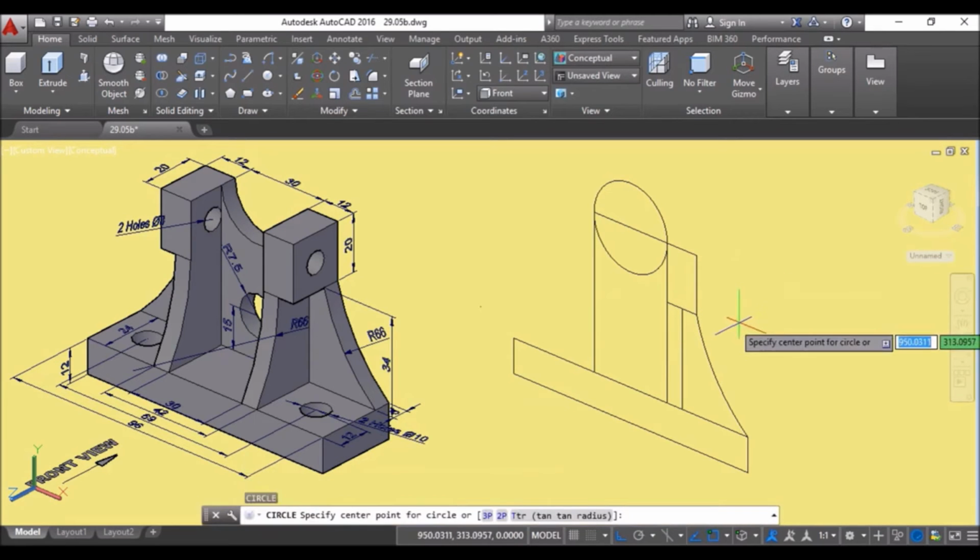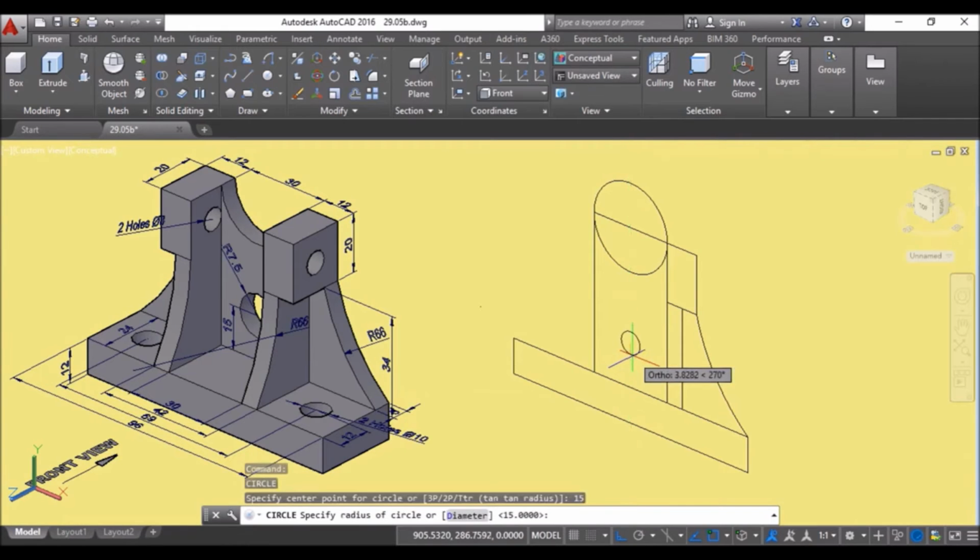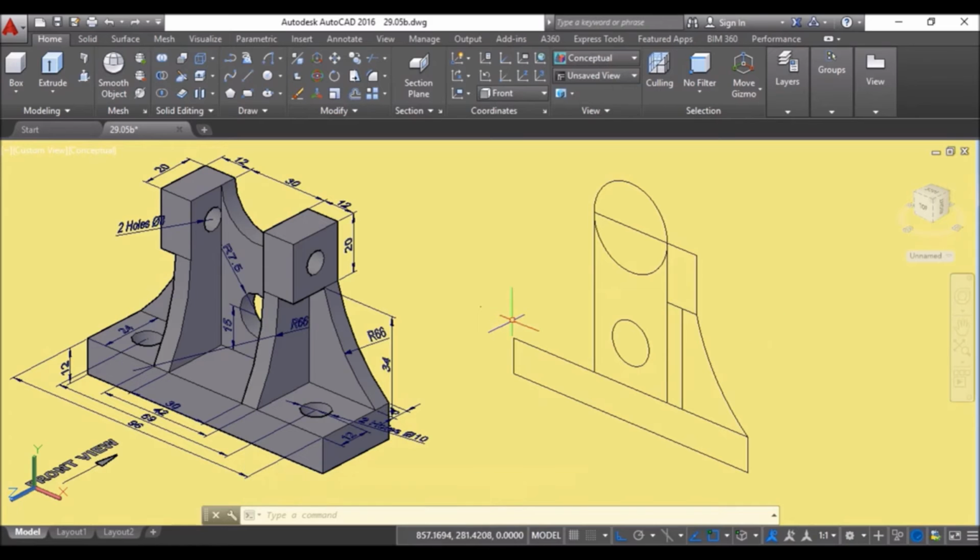Then repeat circle command, take 15 units extension upwards from this midpoint snap, specify the radius of the circle as 7.5 units and press enter to exit from the circle command. Then we will use press pull tool to convert the drawing into 3D.